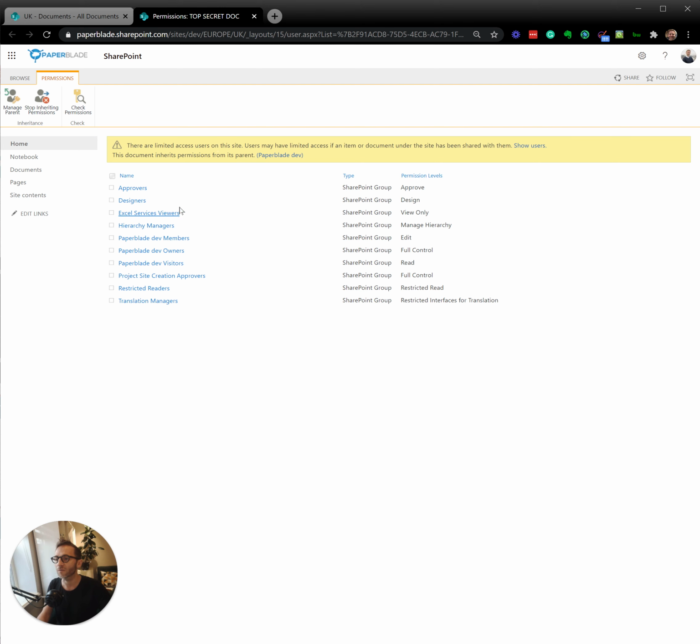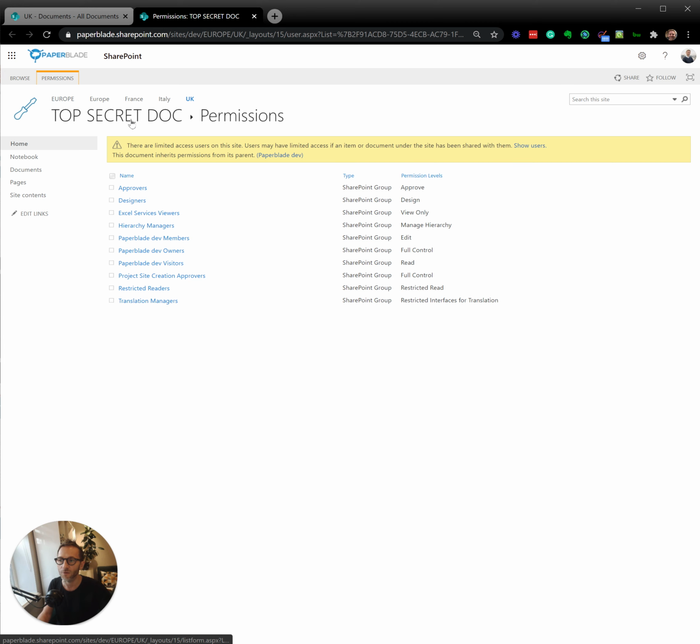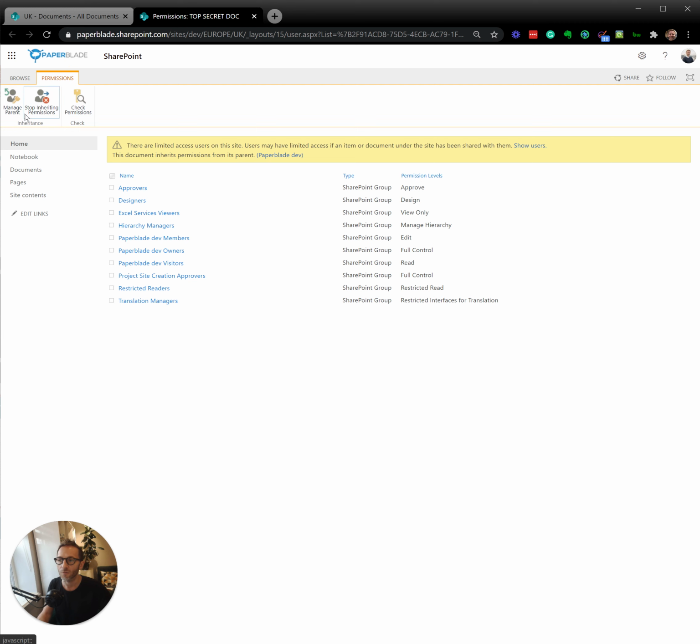And now it feels familiar because it's the same interface as I was using for site and library. So it's quite difficult to realize that we are in a document. I know because if I click on browse, it gives me the name of the document and then what I'm doing, permission. But when I'm in this button, I can't really see that. So it's important to remember that we came through this from the document.